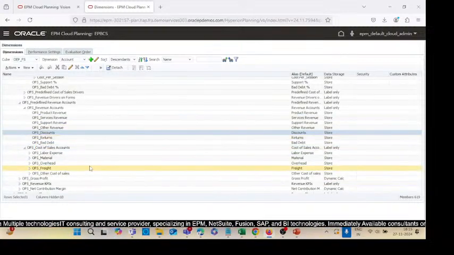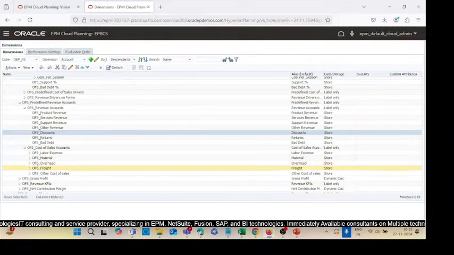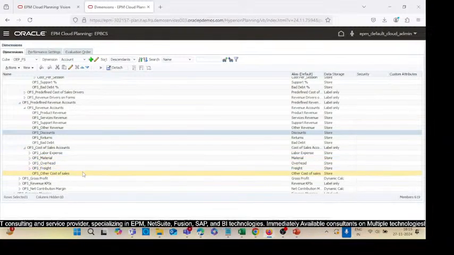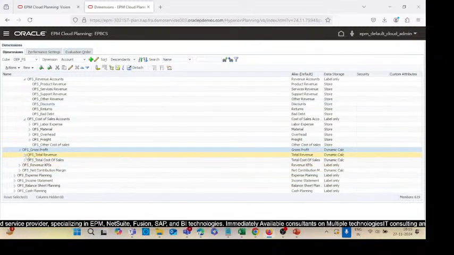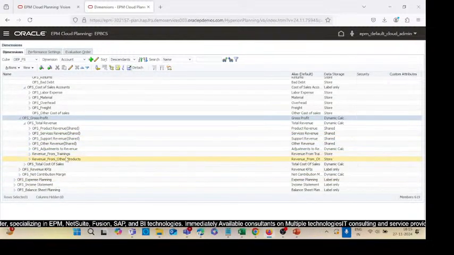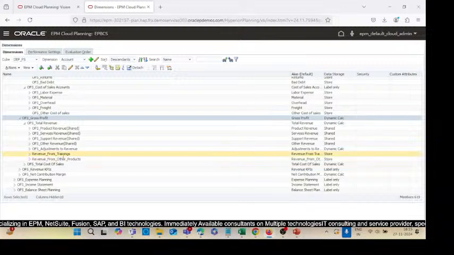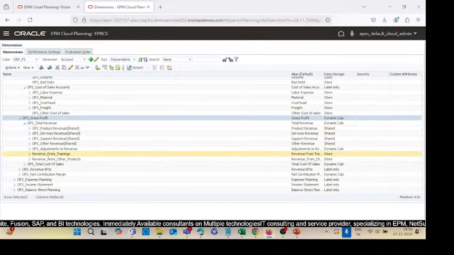Cost of sales. When I click on the cost of sales, there is labor expense, material, overhead, freight, other cost of sales. And when you click on the gross profit, you will find that I have added the accounts under the gross profit like this. Revenue from trainings. Okay, I can make a shared number also. Rather than creating under the gross profit, let's do it like this. It should not be created in this way.